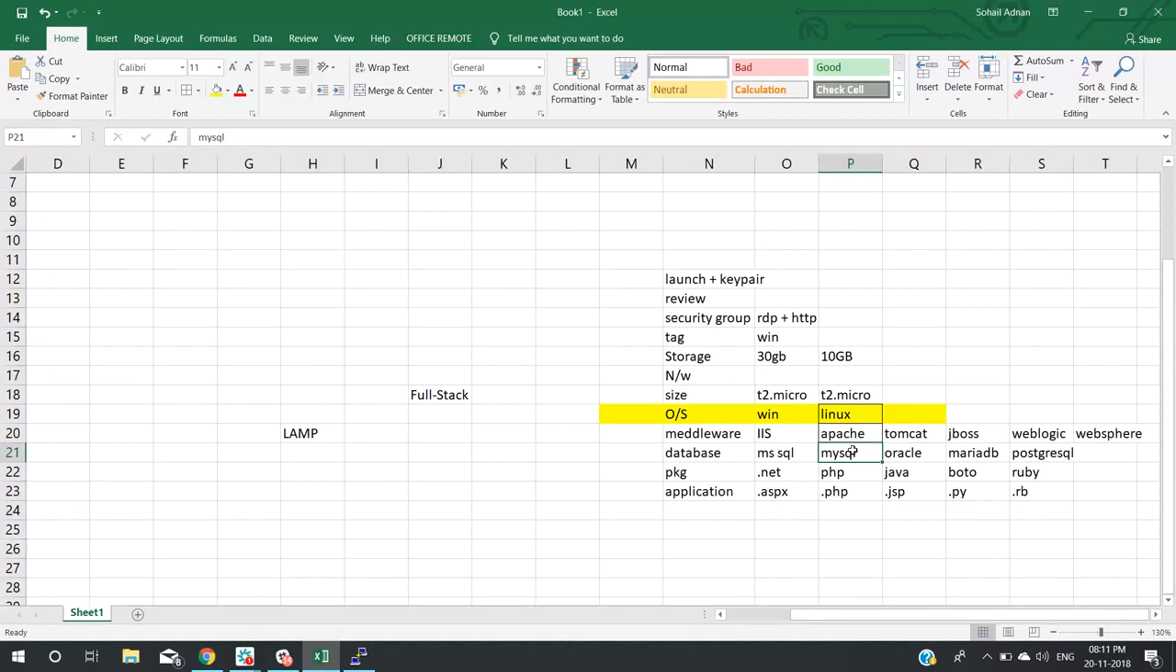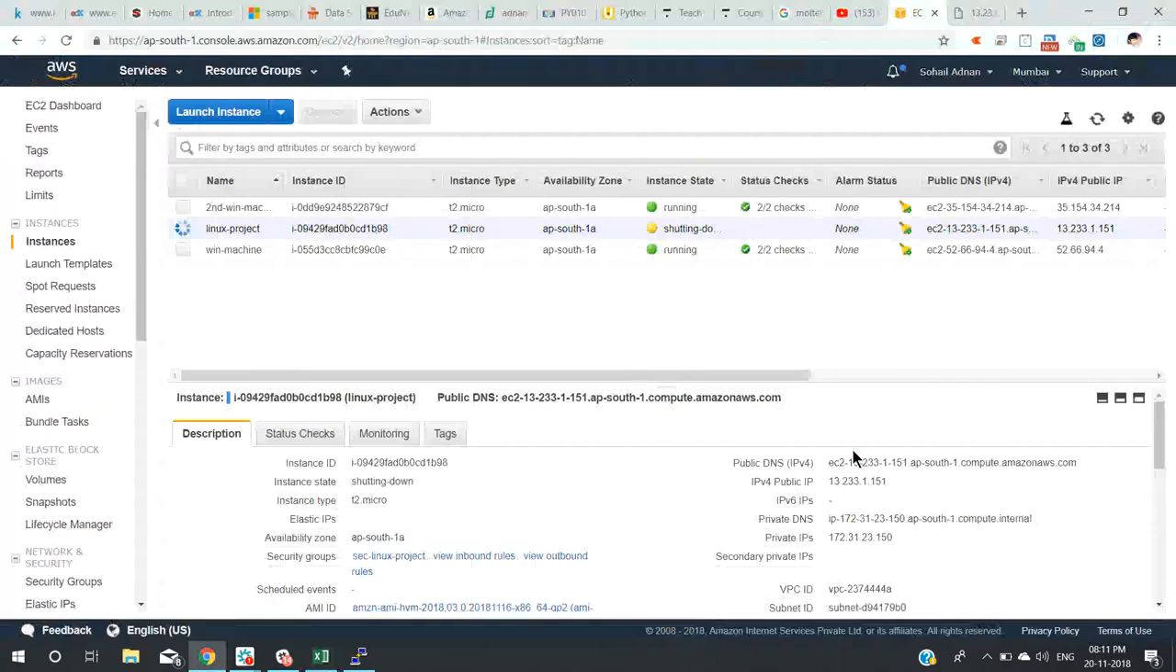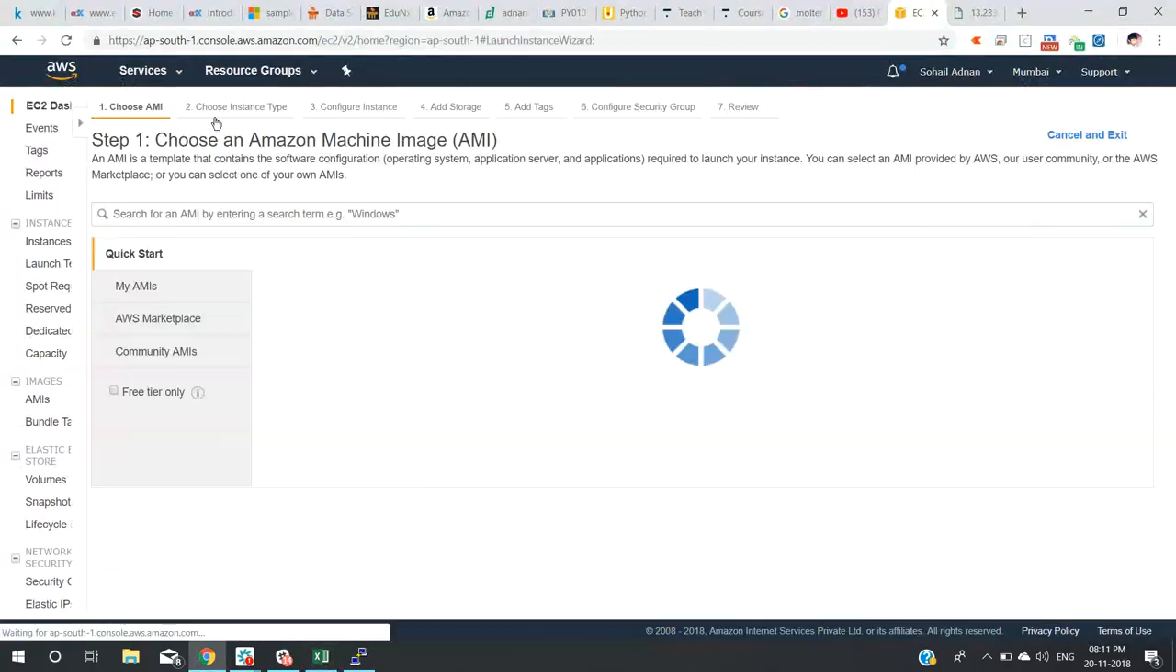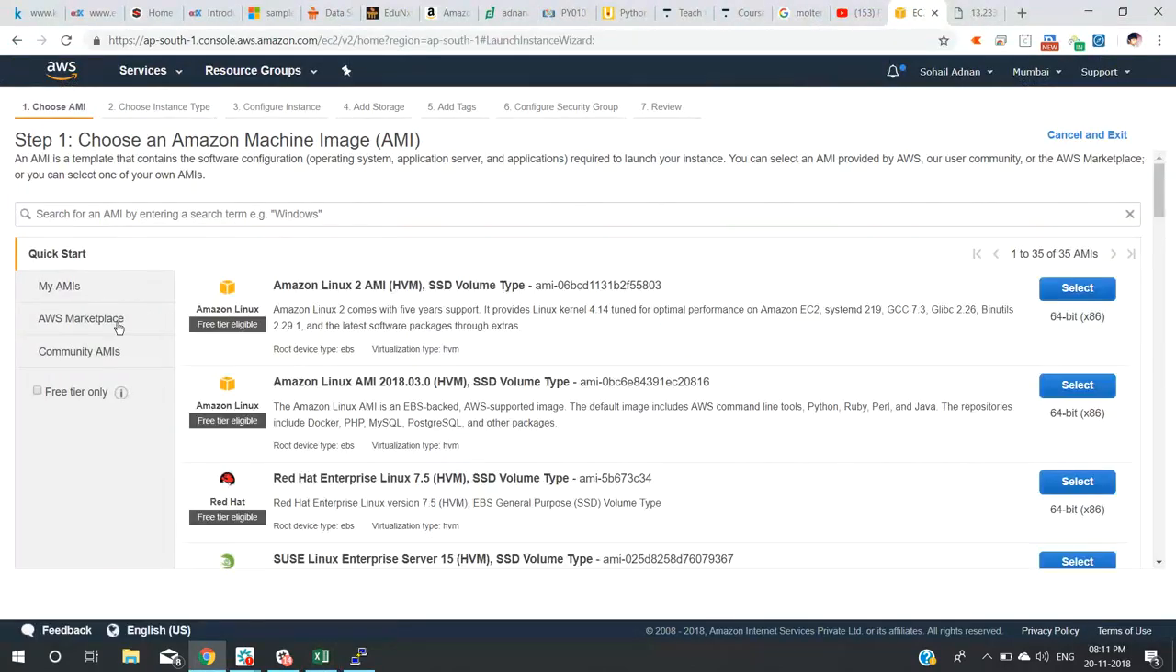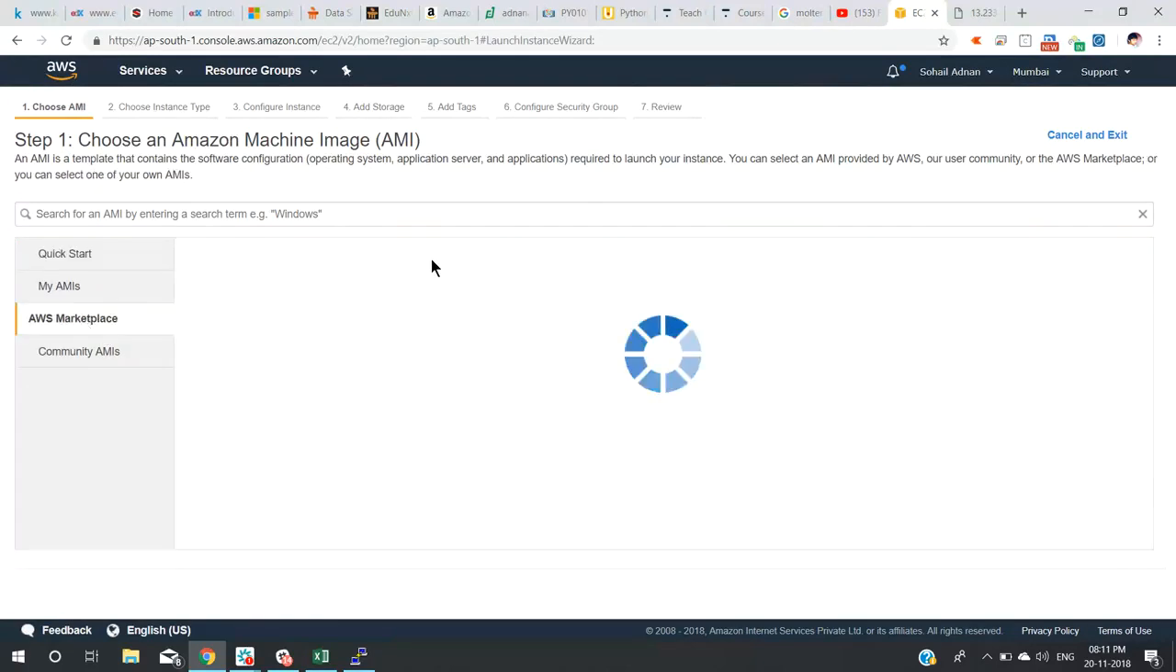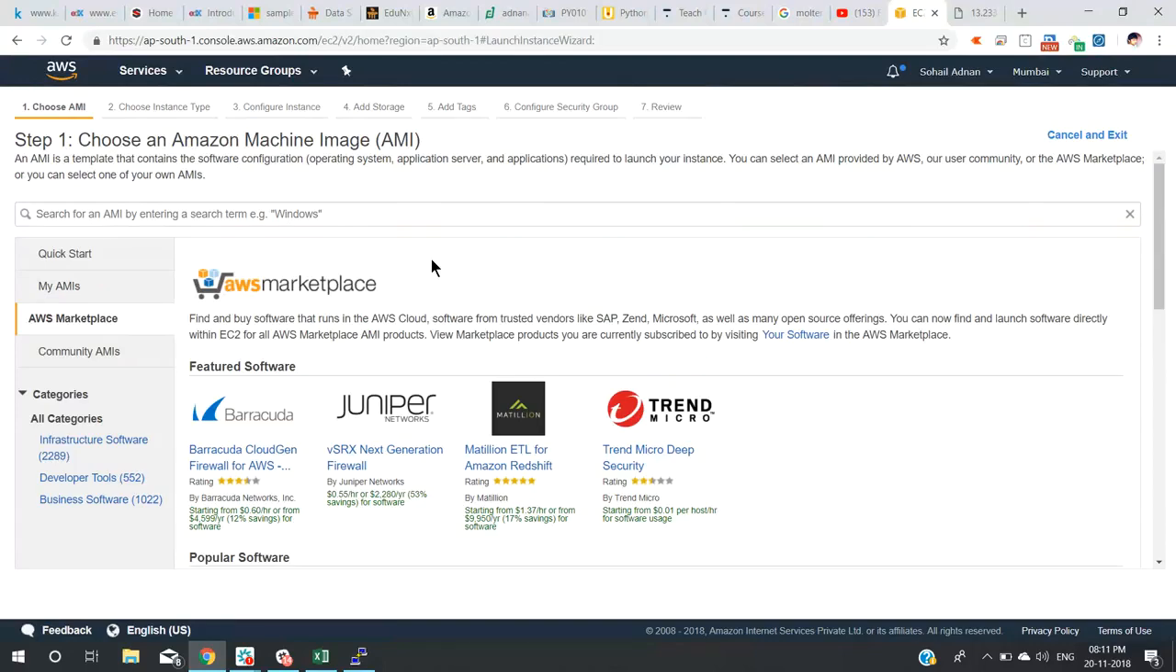Now I'm going to show you how to launch ready-made stacks that are available in AWS. So I'm going to click on launch. There are two sections available. The first is the AWS Marketplace section. I would strongly advise you not to play with Marketplace here, because everything that you consume, you have to pay money for.